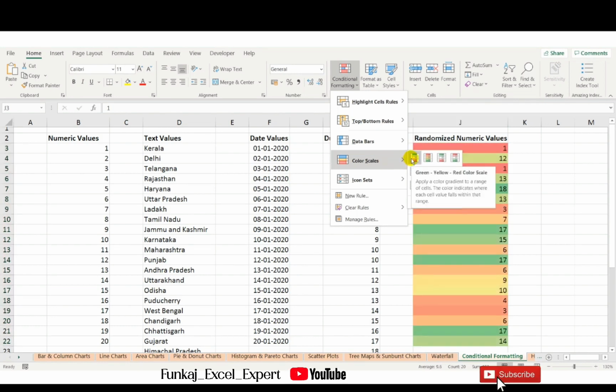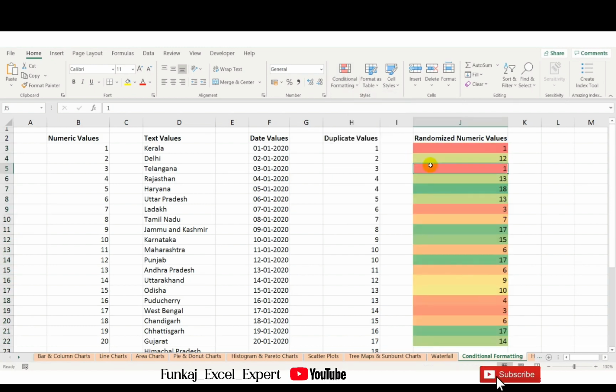Let's take an example of the first one, which is a green, yellow, red color scale. You select it, and now a green, yellow, red color scale is applied. Wherever we have higher numbers, higher numerical values, that will have the green color, as you can see. Whatever is there in the middle will be having yellow color, and whatever is towards the lower end will be having the red color, as you can see.